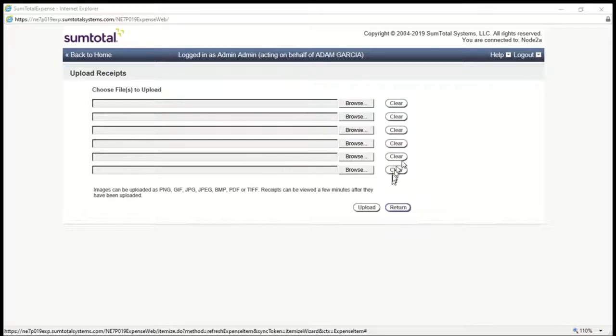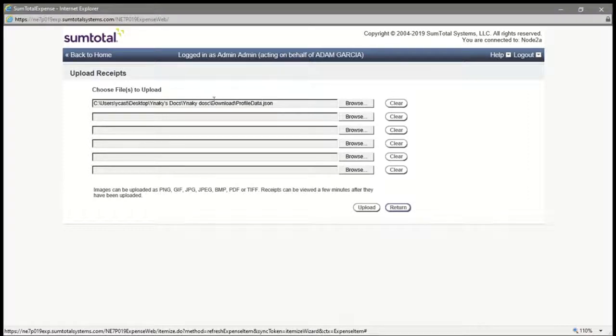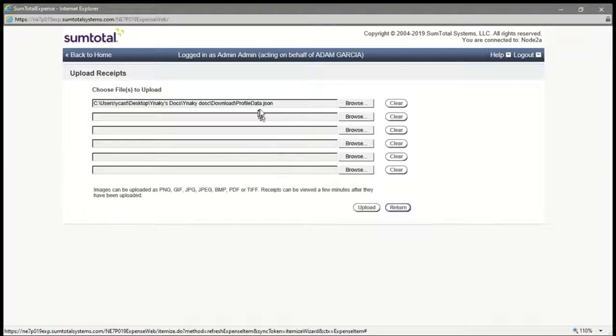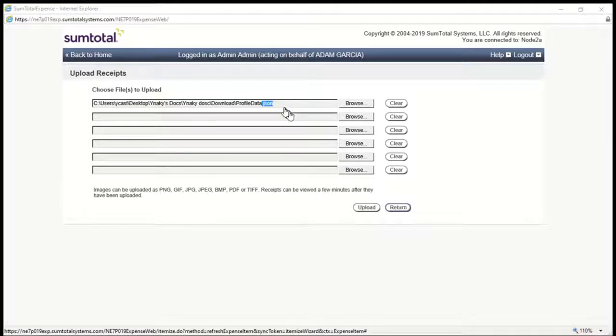So let me see if I can find one. Since I'm using my personal computer, let me see if I have a PDF somewhere. I think that's a PDF open. And you have to make sure that the PDF is smaller than 2 megabytes, otherwise you will get an error message. But in this case, since it's not a PDF, it's telling me this error, that the file is not in the right format, as you can see there.